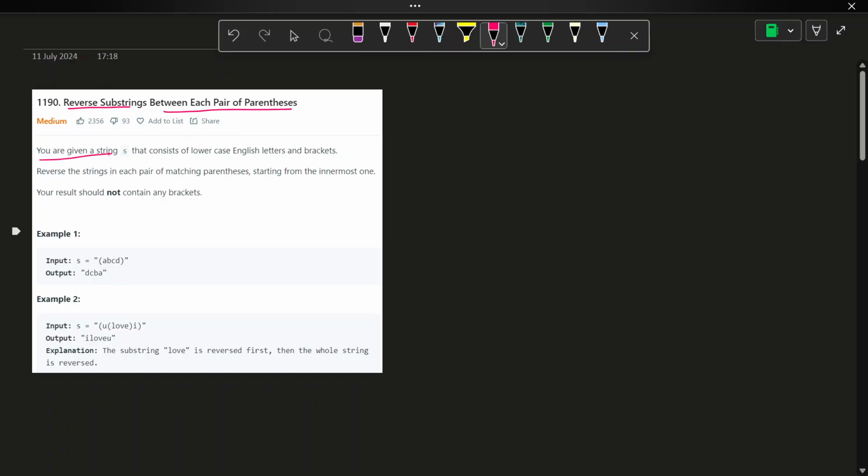You are given a string S that consists of lowercase English letters and brackets. Reverse the string in each pair of matching parentheses starting from the innermost one. From the innermost parenthesis I have to start reversing the substrings, right? Your result should not contain any brackets.